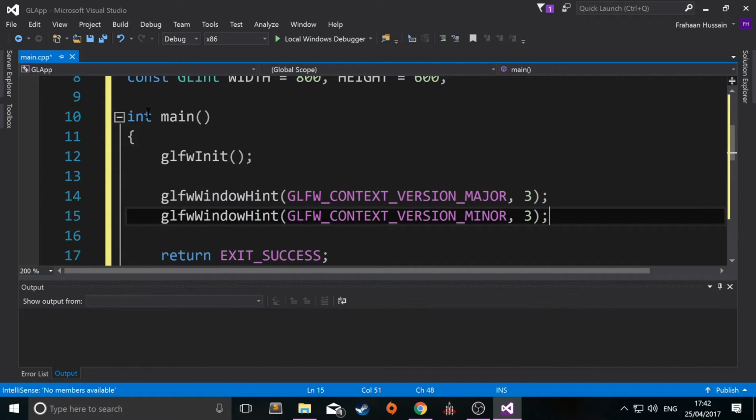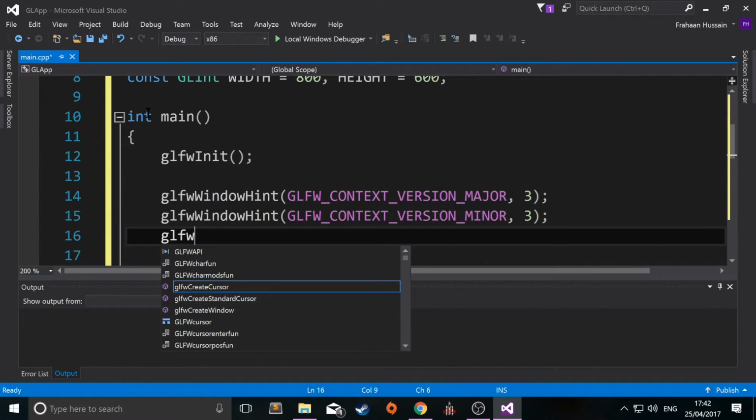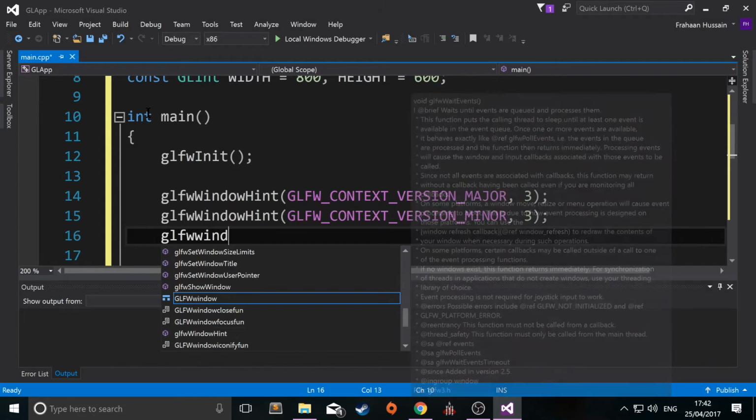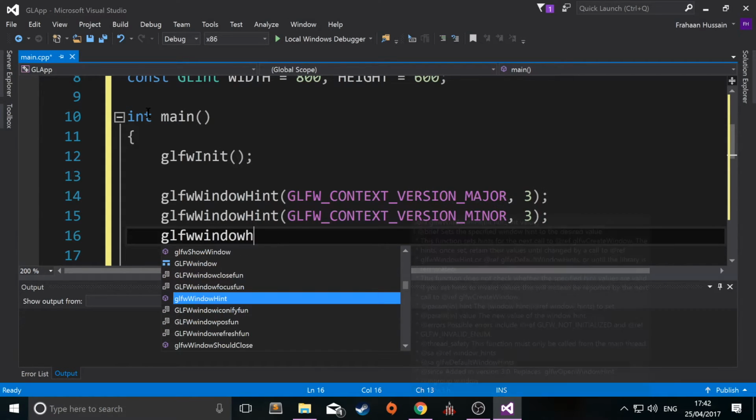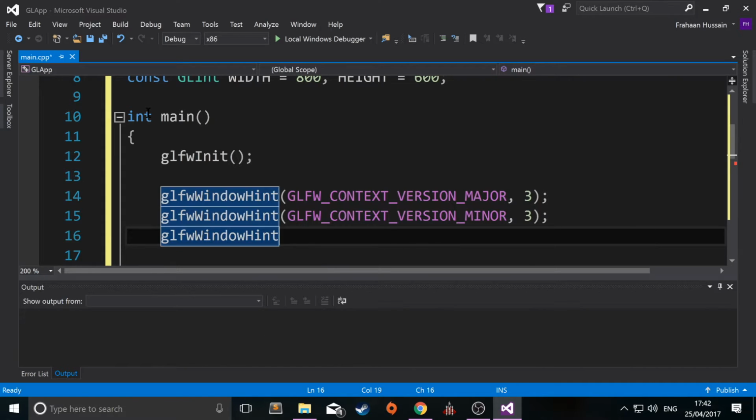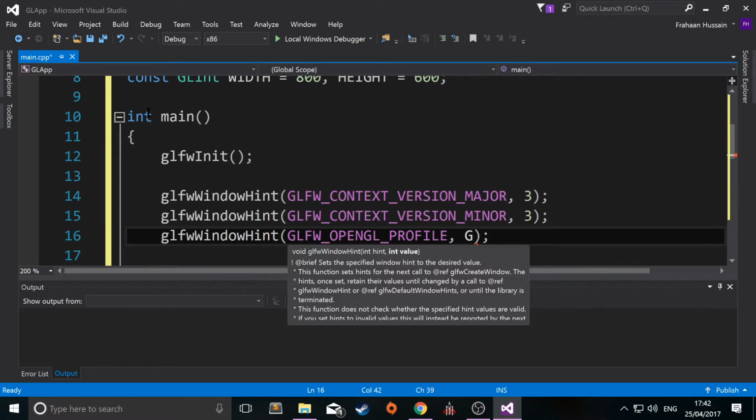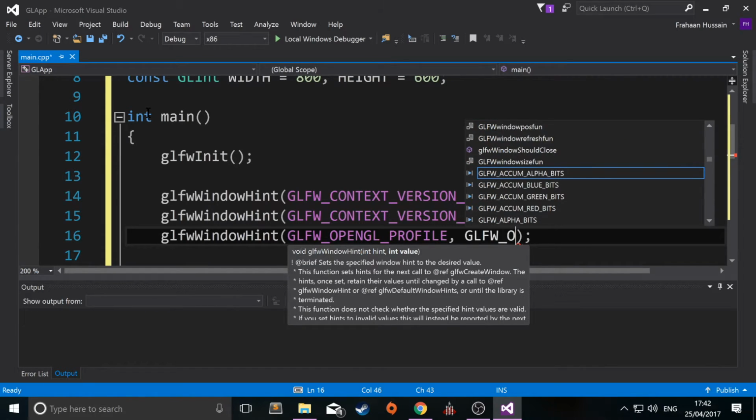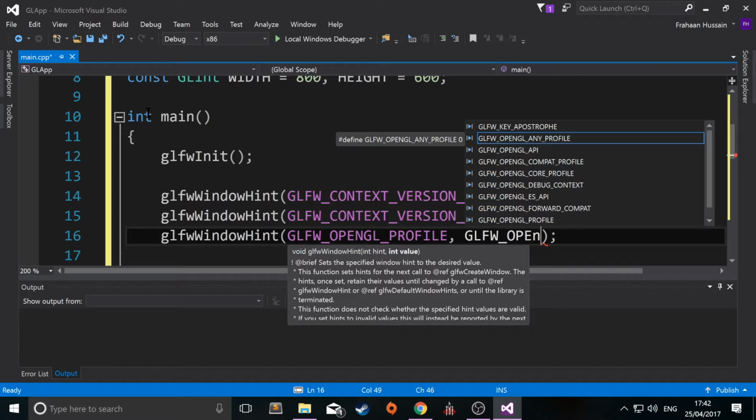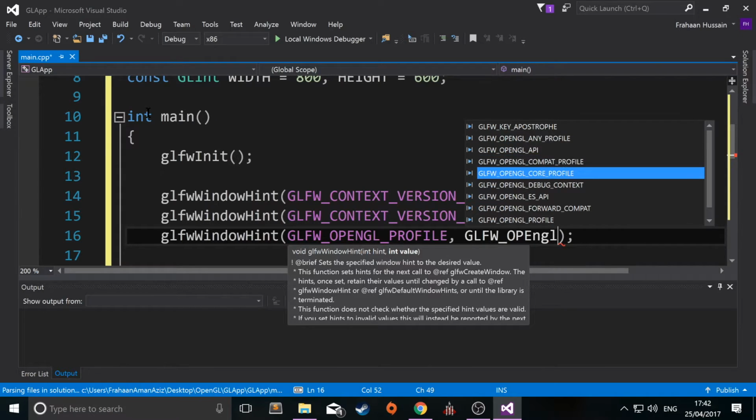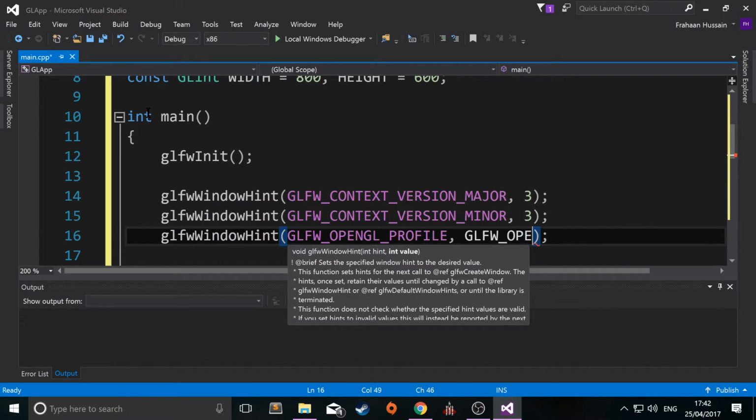So 3.3. And now we're going to set another window hint. And the next window hint is going to be the actual OpenGL profile that we want to use. So GLFW_OPENGL_PROFILE. And the profile we're going to use is GLFW_OPENGL_CORE_PROFILE. We just want the core profile. We don't want any sort of backwards compatibility profile. The core one is fine.